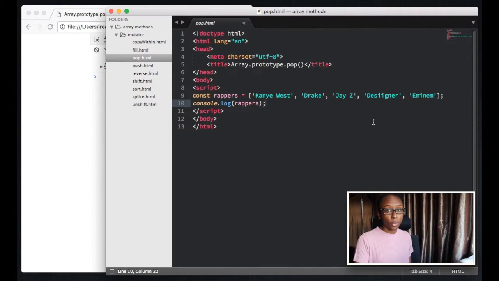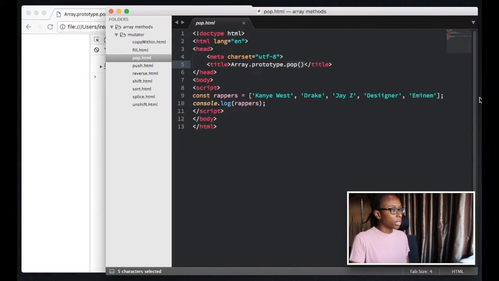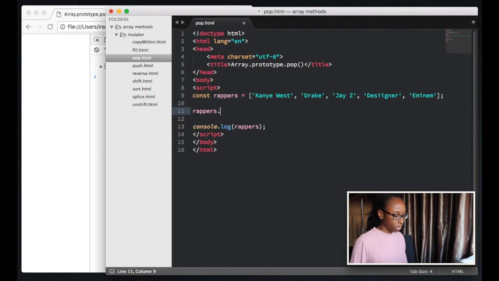So the first method we're going to cover is pop. What this does is it removes the last element from any array. For example, we've got this wrappers array, which has a few wrappers. At the moment, I'm just console logging all of that. But what we can do is right here, we can call wrappers.pop.